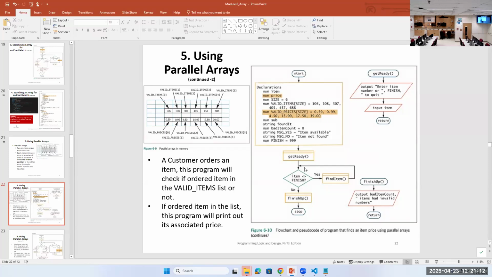I have 2 arrays here. They are parallel arrays because they have the same size: 1, 2, 3, 4, 5, 6, and 1, 2, 3, 4, 5, 6. Make sense? They are parallel, they have the same size, and they are related to each other. 106 here, 59. 108, price here, 99, and so on.